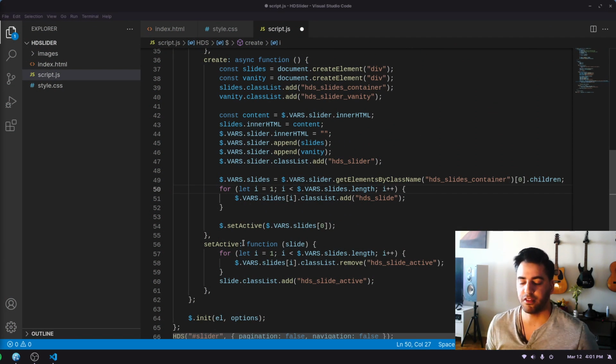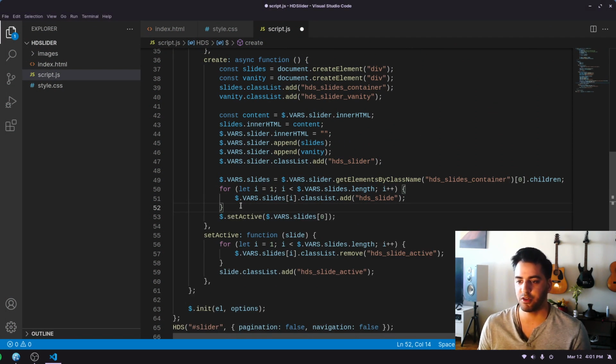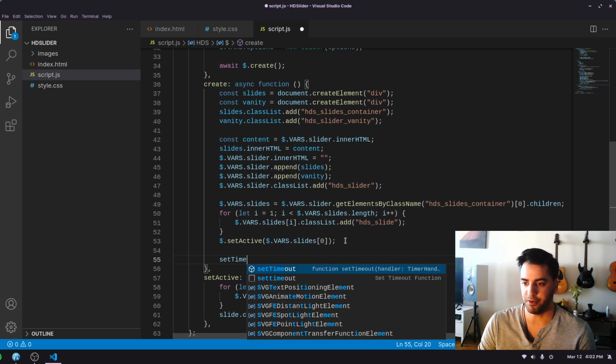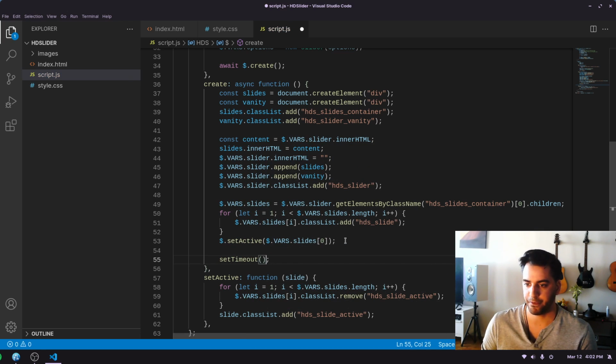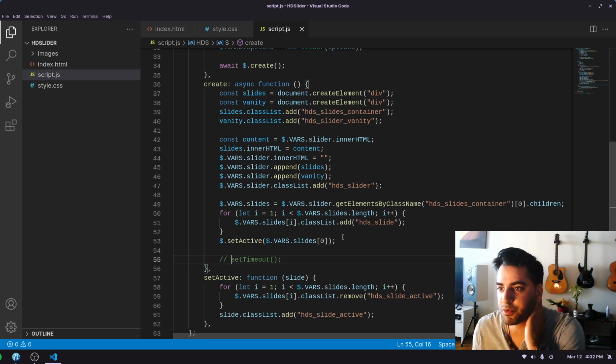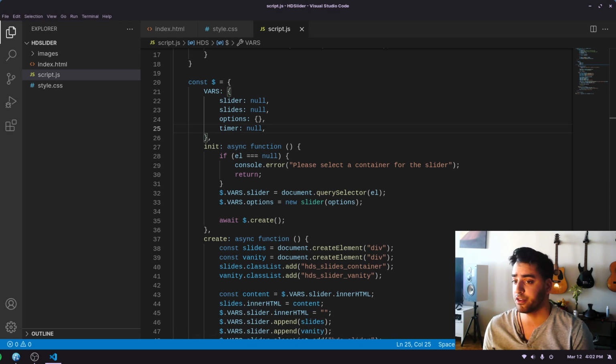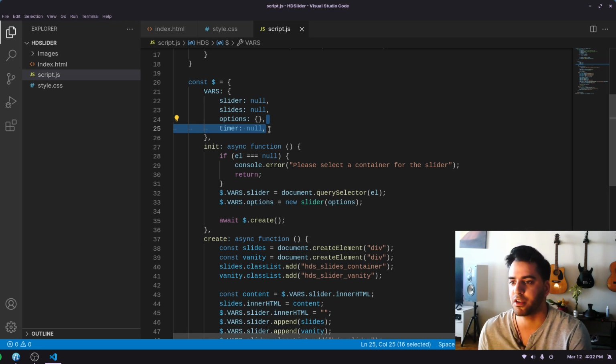Okay, so we're actively setting the right slide and all of that. So now what we need to do is, actually, here's a good chance to use our delay, right? So we have a delay. So we can say setTimeout. Actually, we don't want this yet. What we need first is to create a timer. So we'll do timer null. And this will be a way for us to reference the timer so that we can clear it if we need. For instance, if we use the pagination or the navigation, we need to stop and set a new timer. So this is a way for us to store that timer so that we can reference it.